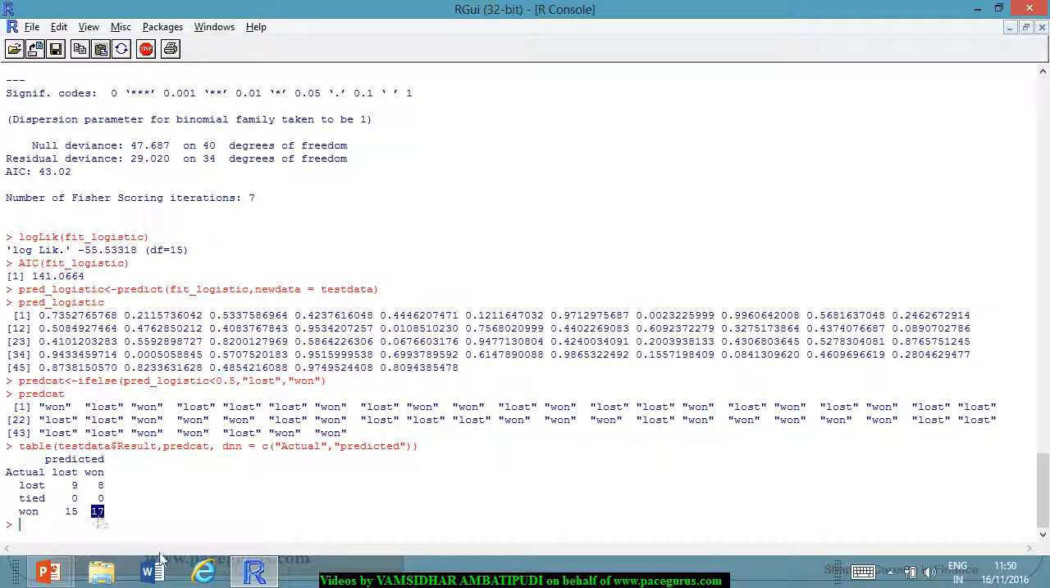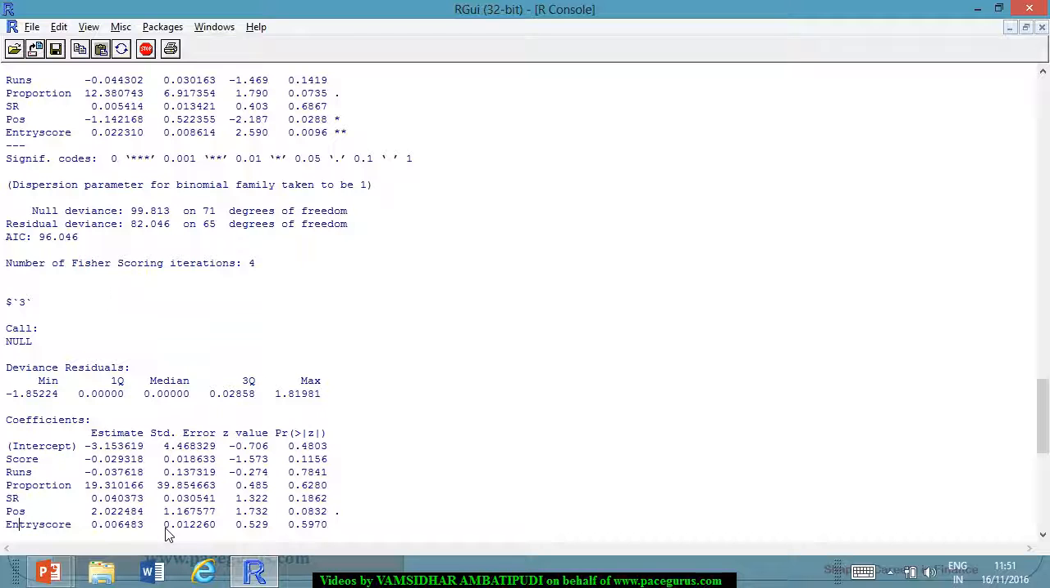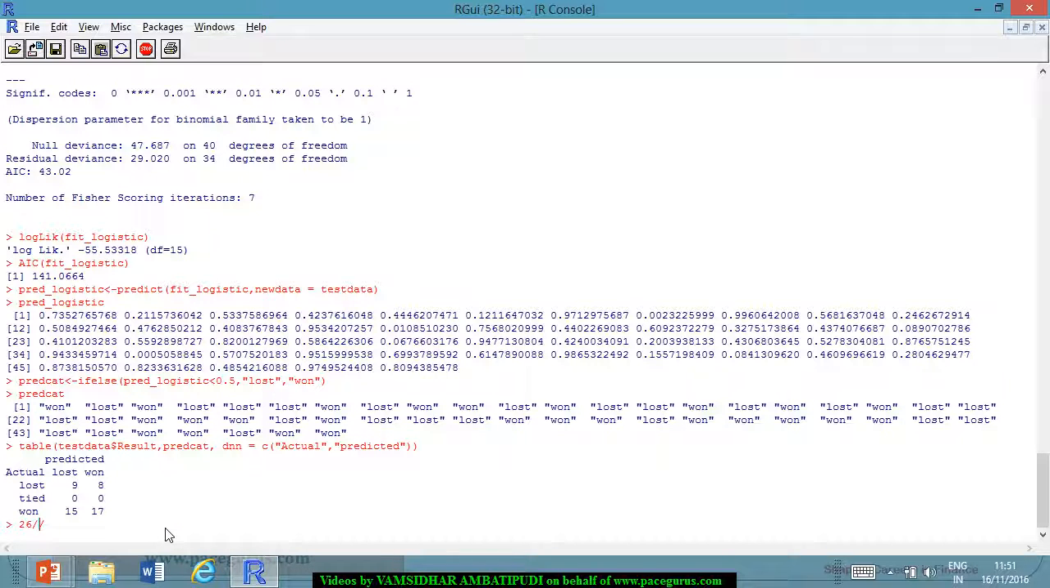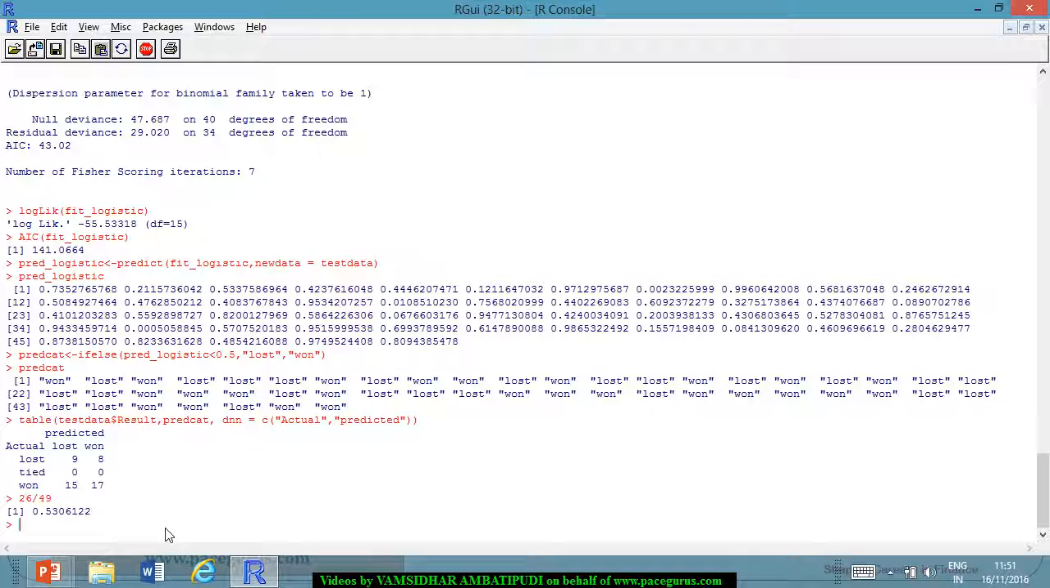Here it is 26 that are correctly predicted. Forget about tie. Tie is not there as a part of our model at all. So it is saying 26 as accurate prediction, 23 are faulty predictions. So the accuracy is working out in this case as 26 divided by 49, resulting in 53% accuracy going with this specific model.